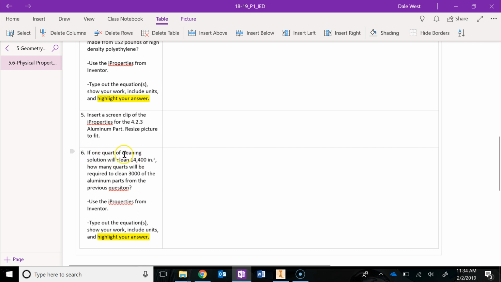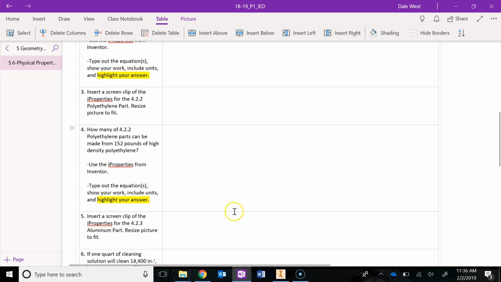If 1 quart of cleaning solution will clean 14,400 inches squared, how many quarts will be required to clean 3,000 of the aluminum parts? So again, you're going to use those iProperties. You're going to show your work, include your units, and highlight your answer at the end. And then just as a quick tip, notice that they're referencing area. So you're going to be using the area information that you got in the iProperties for that problem.